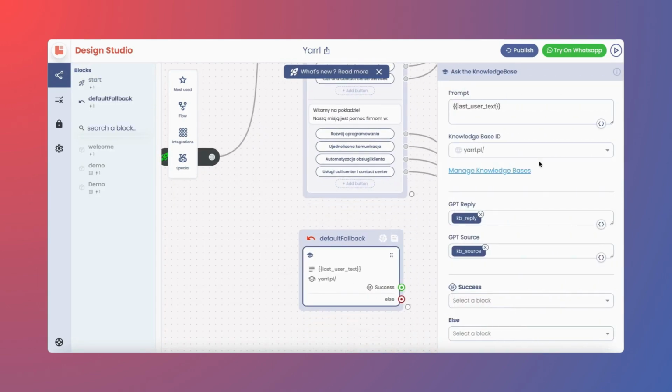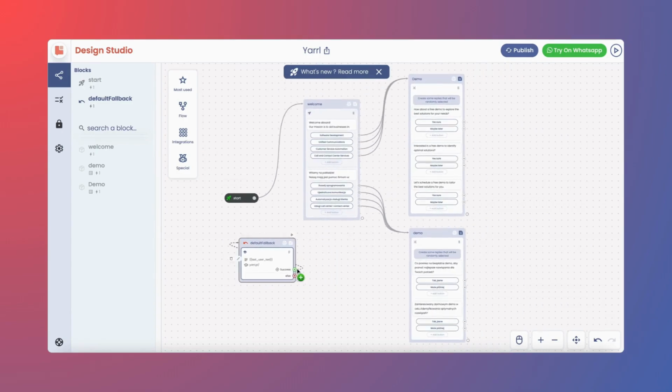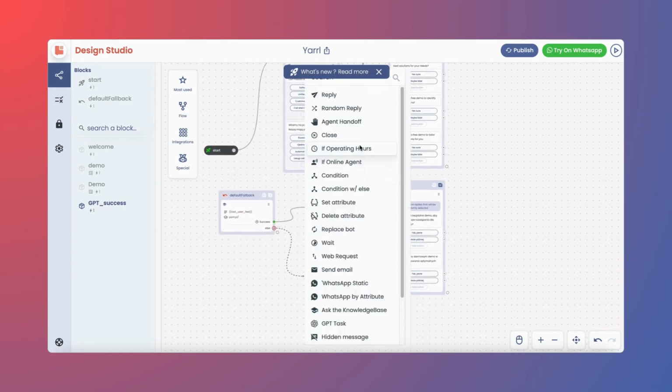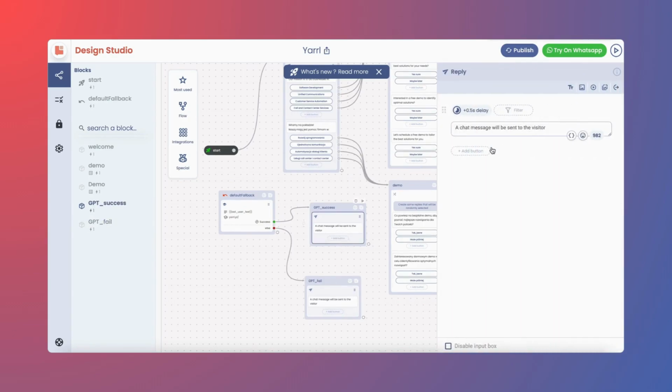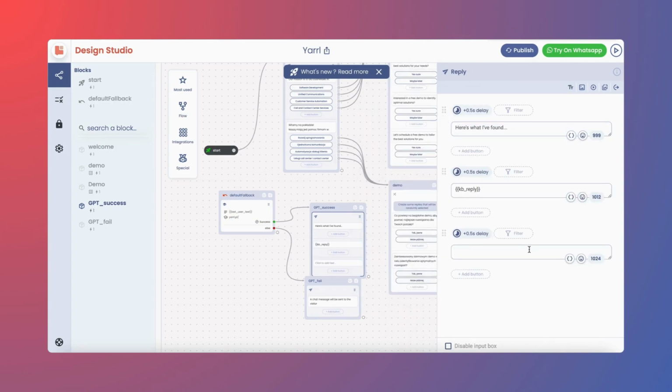By default, this action will use the last user text attribute and then generate human-like responses based on your website content. There are two other attributes called KB reply and KB source that define the response and the source of the response sequentially.